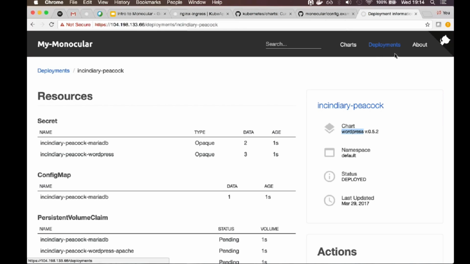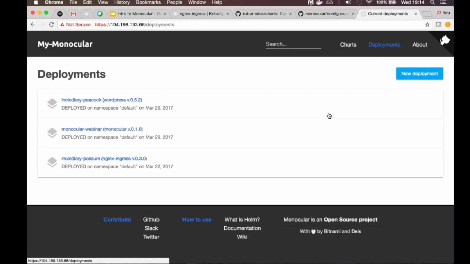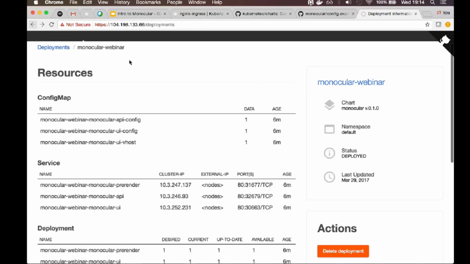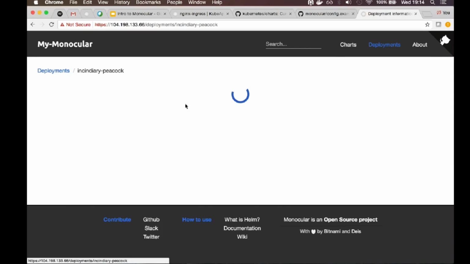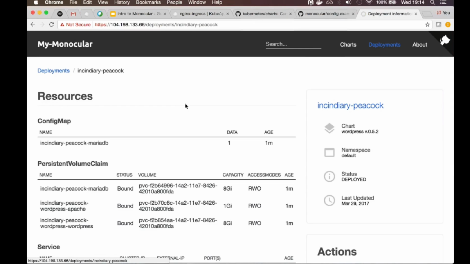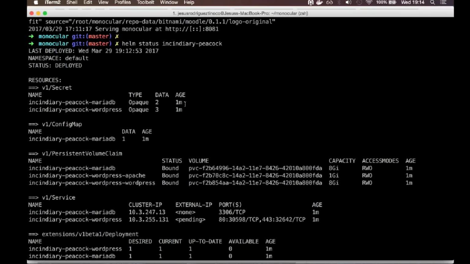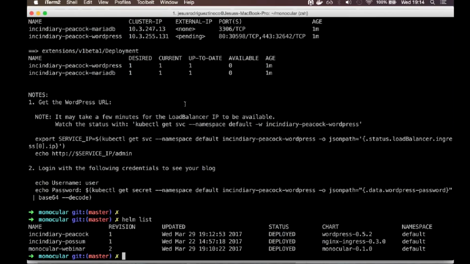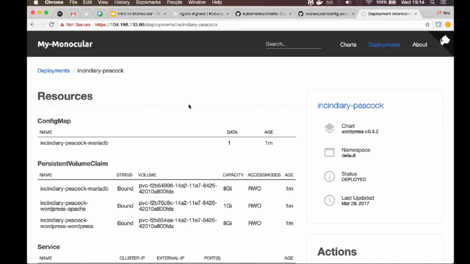The same thing is that there is a new link here, a new section called deployments, and this is basically the applications that are deployed in your cluster. And as you can see, I have the Nginx ingress controller, but I also have Monocular. I could actually delete Monocular from within Monocular. So in this case, we're going to enter in WordPress. And this is equivalent to do Helm list. You can see we have WordPress, Nginx, and Monocular. So it's equivalent.